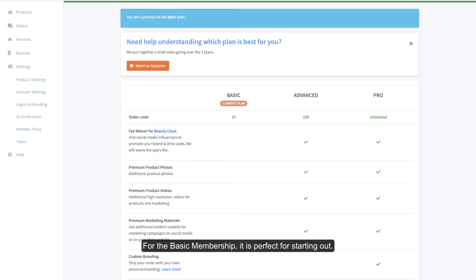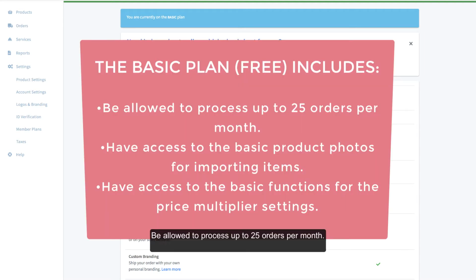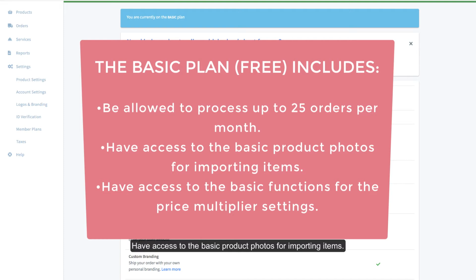For the basic membership, it is perfect for starting out. With this plan, you have access to the following. Be allowed to process up to 25 orders per month. Have access to the basic product photos for importing items. Have access to the basic functions for the price multiplier settings.